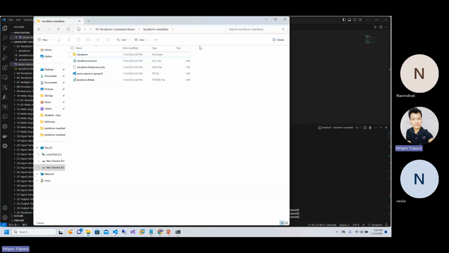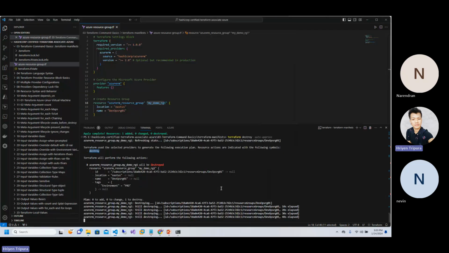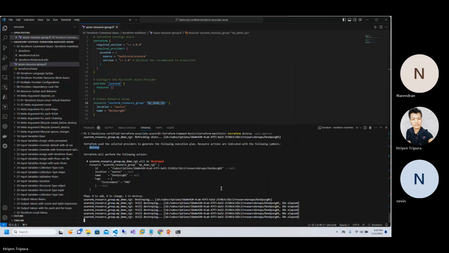But before destroying, what happens while destroying? Let me show you. It is still taking time. Let it get destroyed, and I will explain. Normally, destroy takes more time compared to deploying.